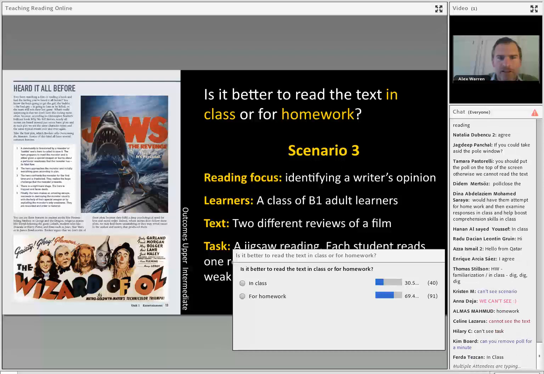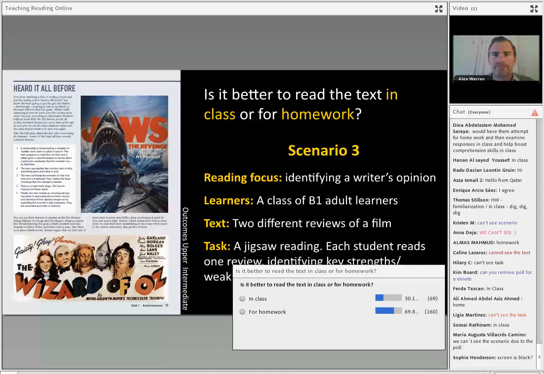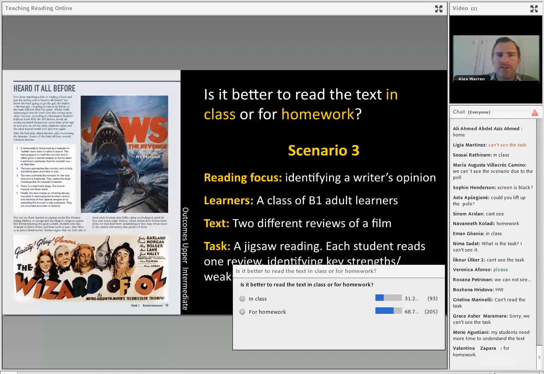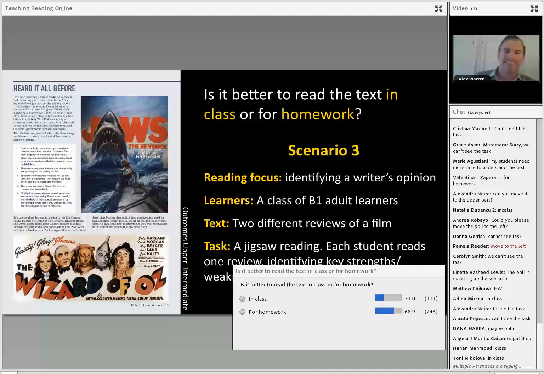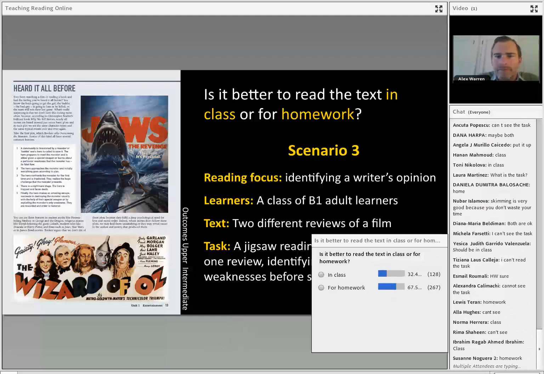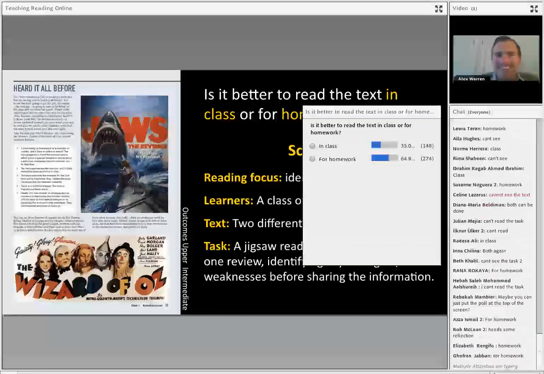I'm trying to make the scenario, the poll, as small as possible. Okay, so if you can't see the scenario, please just type your ideas in the chat box. That's fine. In class. Okay, thank you, Emily. You kind of moved it again.